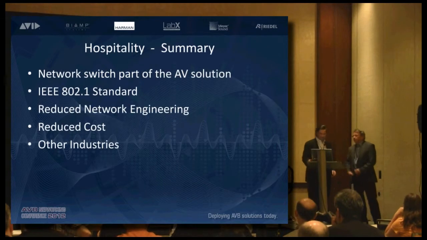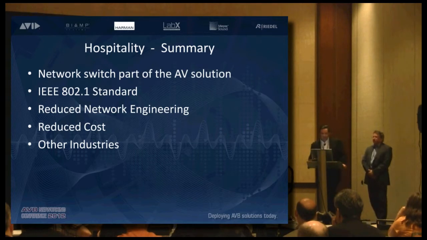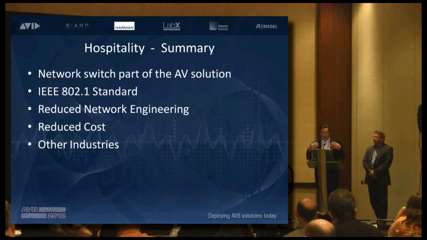And in closing, as we've said before, the network switch needs to really be a part of the AV solution. Right now, today, the switch really isn't a part of the solution, and we need to fix the network, as Lee put it.